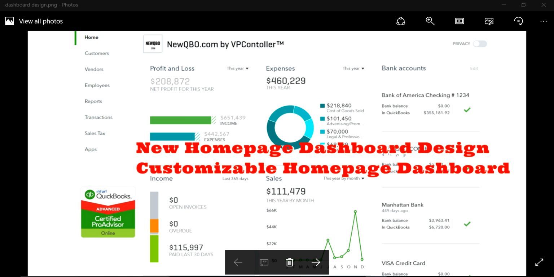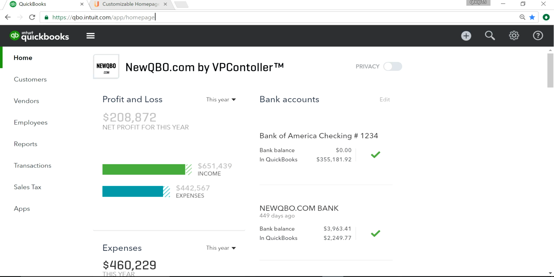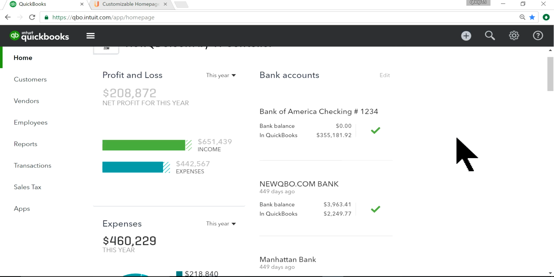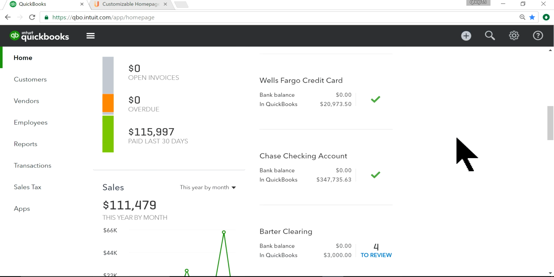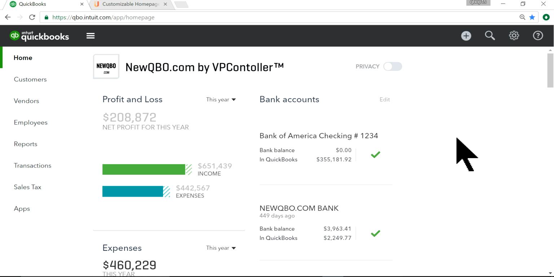So let's get started. I'm going to go to QuickBooks. This is the one. Once you log in, you will see something like this, and you will see all kinds of charts and graphs. I'm going to go through all of these one by one.